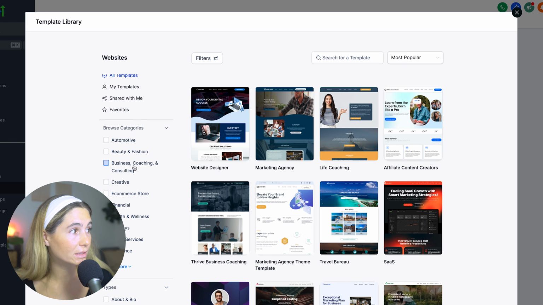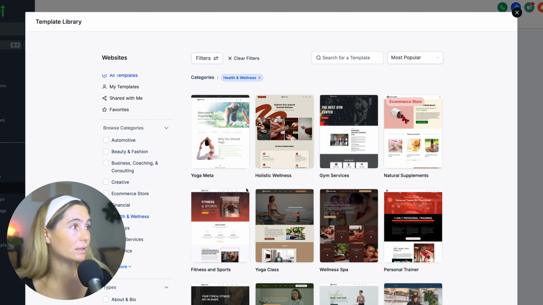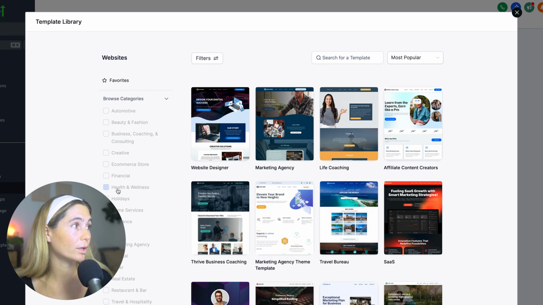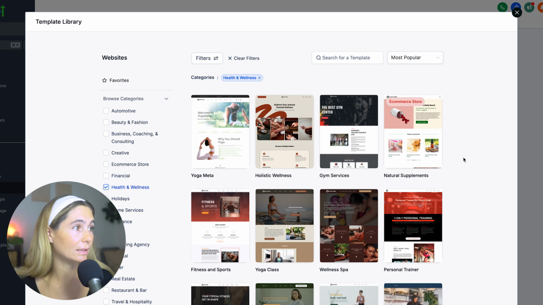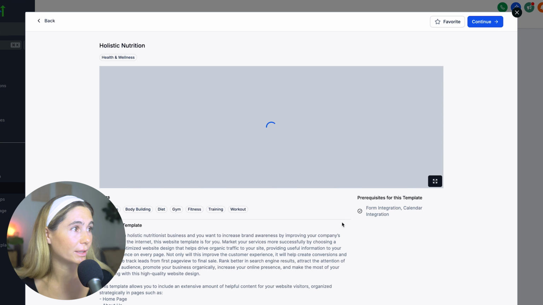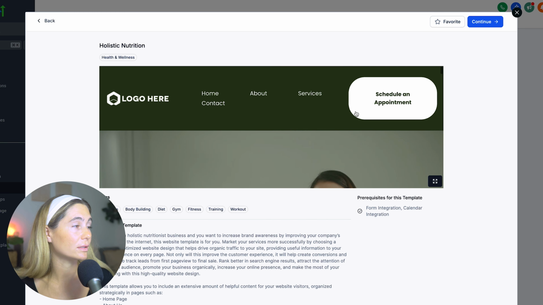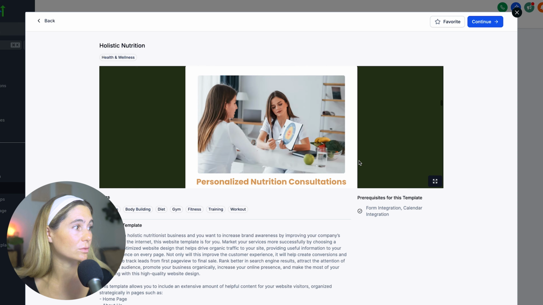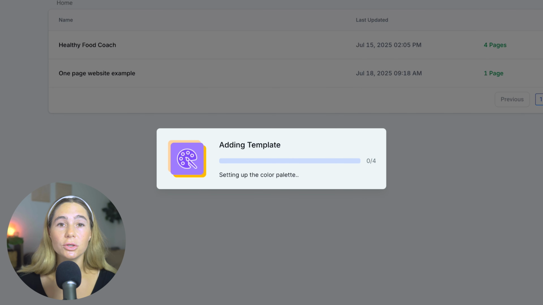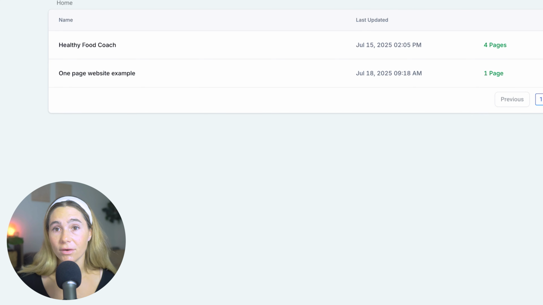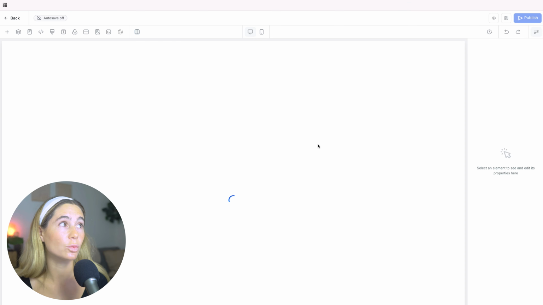Maybe you're a health and fitness coach, so you want to do health and wellness, okay? You can also search other things like marketing agency, whatever it may be, but we're gonna go with health and wellness as an example. So let's go ahead and go to holistic nutrition. I like this one. As you can see, they've got schedule an appointment. Love it. Okay, this looks like something that would make sense with what I would want to create. Because that's the thing too, you want to make sure that you're actually choosing something that aligns with what you would be showing, right? Even if you want to change the colors, the fonts and everything, but the basic layout is what you want to look for.